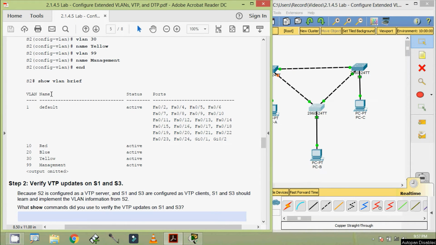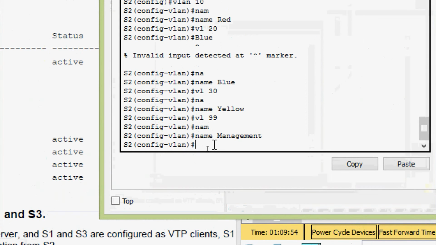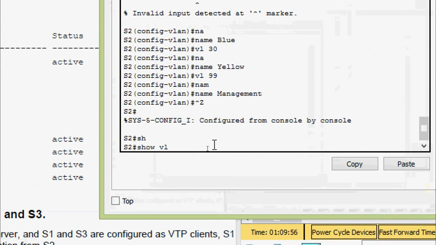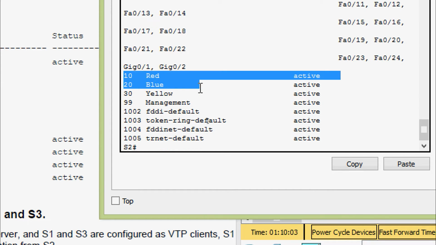Now we are going to verify this VLAN by giving this show command, show VLAN brief on S2. Coming to S2, show VLAN brief, and here we can see the details. Here we can see the VLANs that we created.